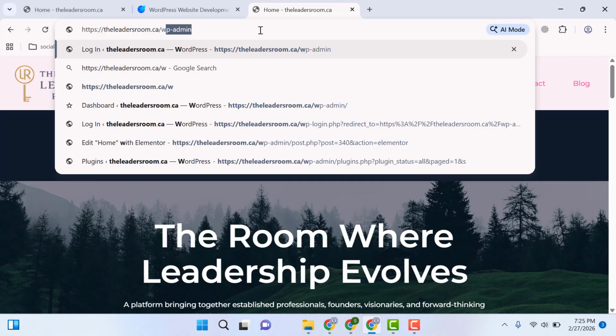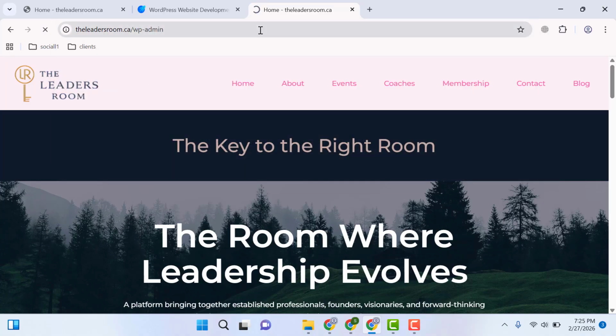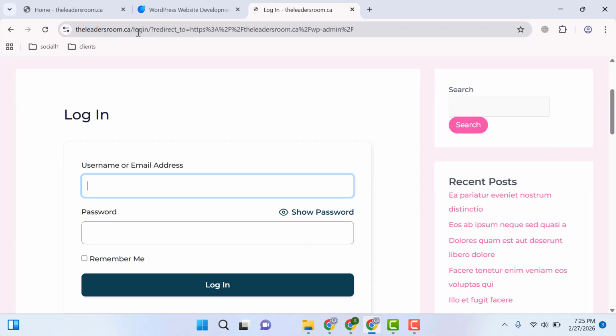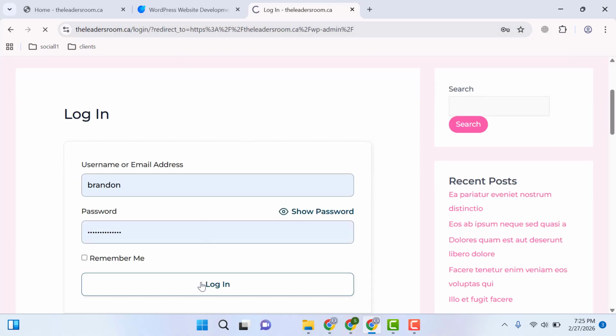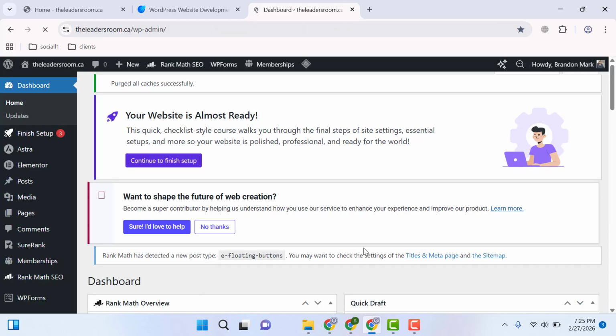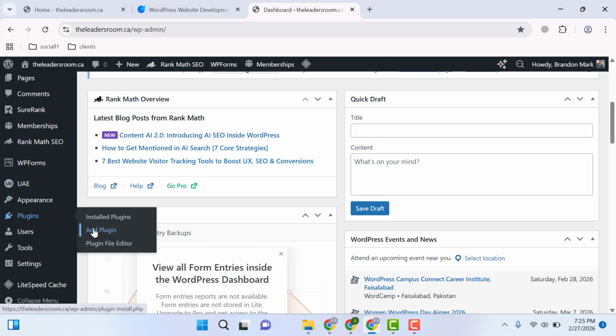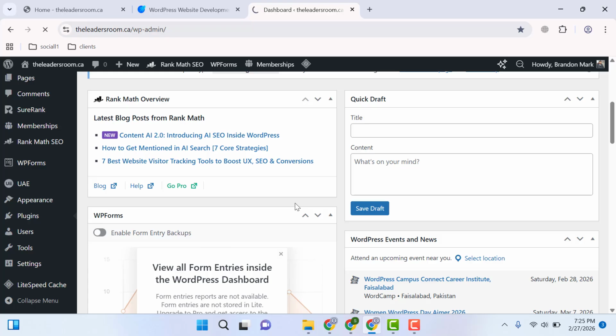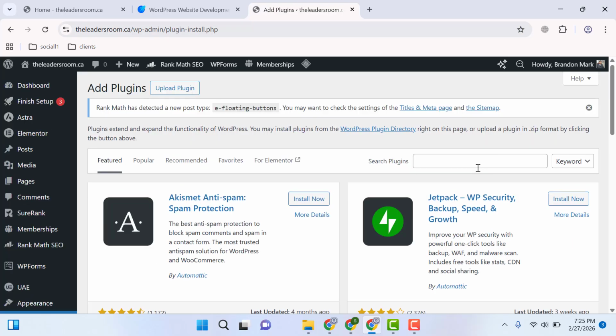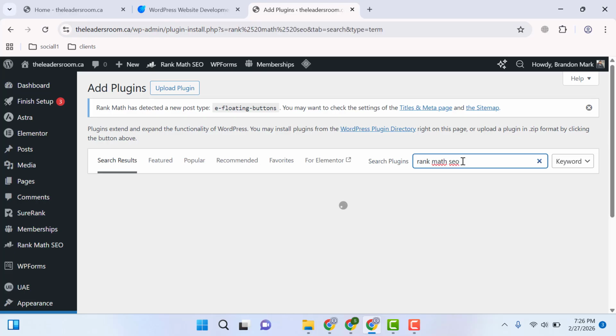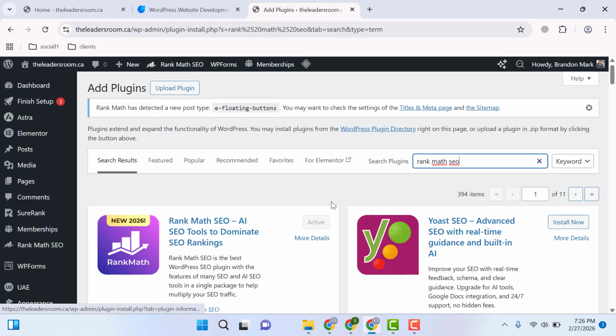Now first of all we need to log in to this website. You need to add /wp-admin. After that click here, the login button. And I have installed the Rank Math SEO plugin. You can go here and search for Rank Math SEO. This is a very useful plugin that lets you improve your website SEO and performance.